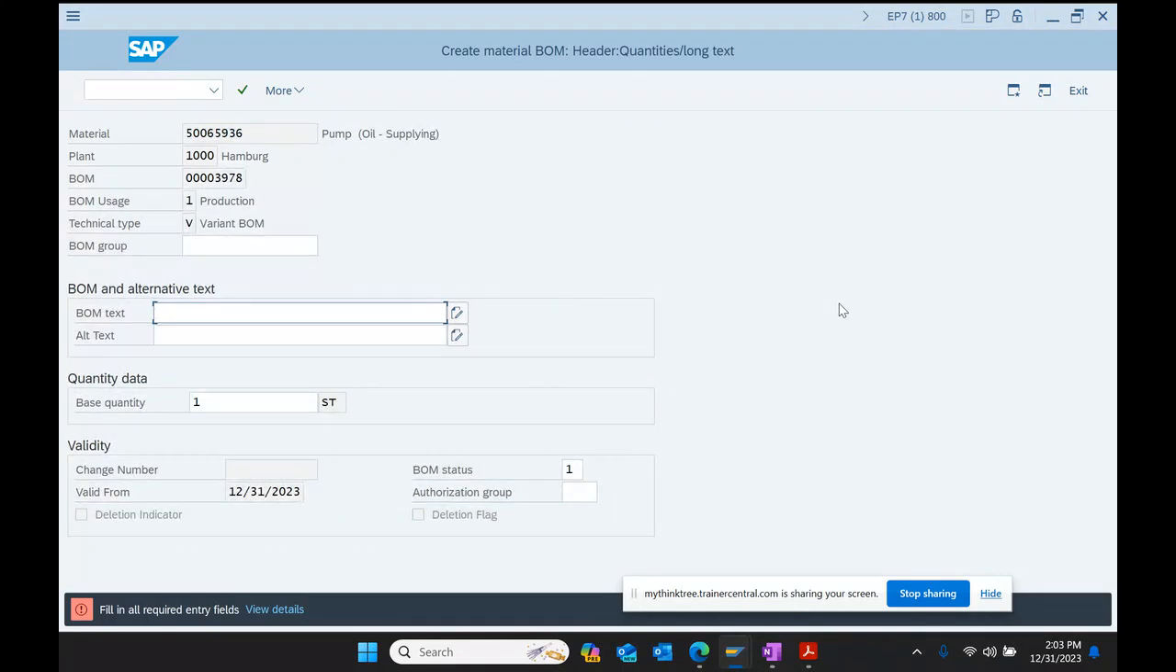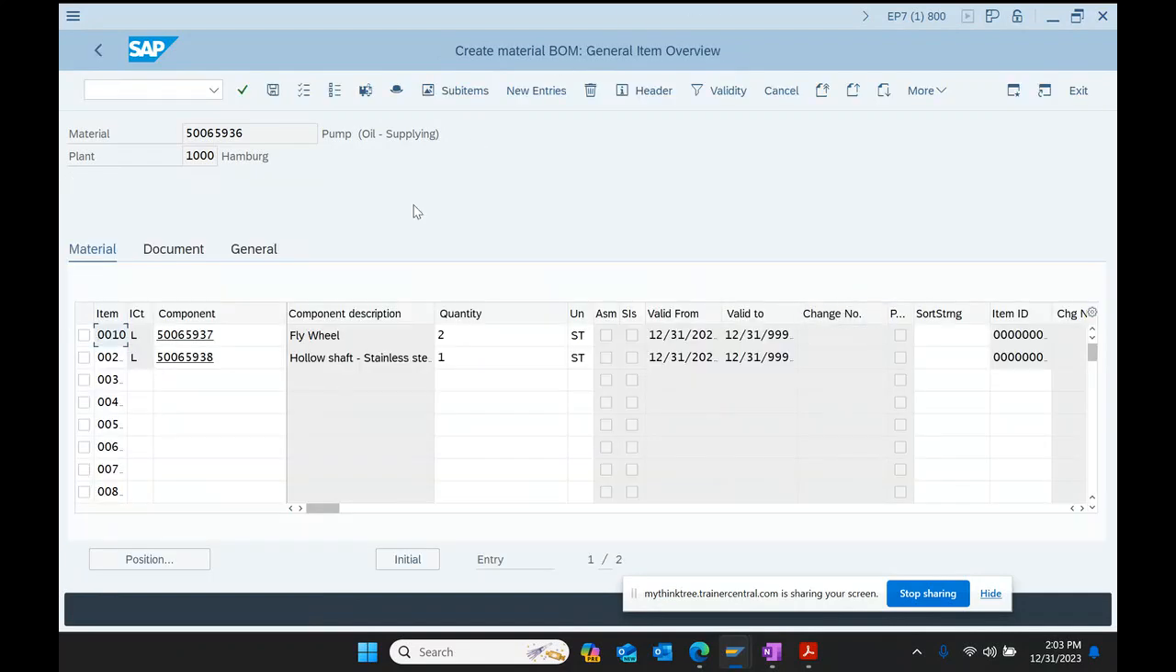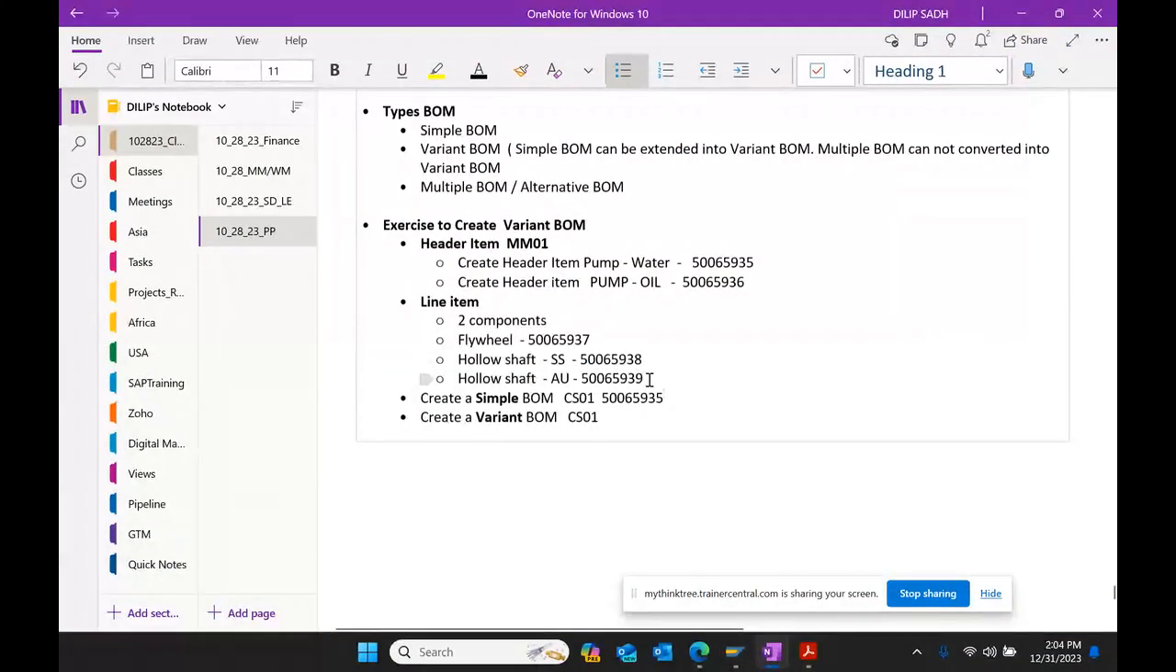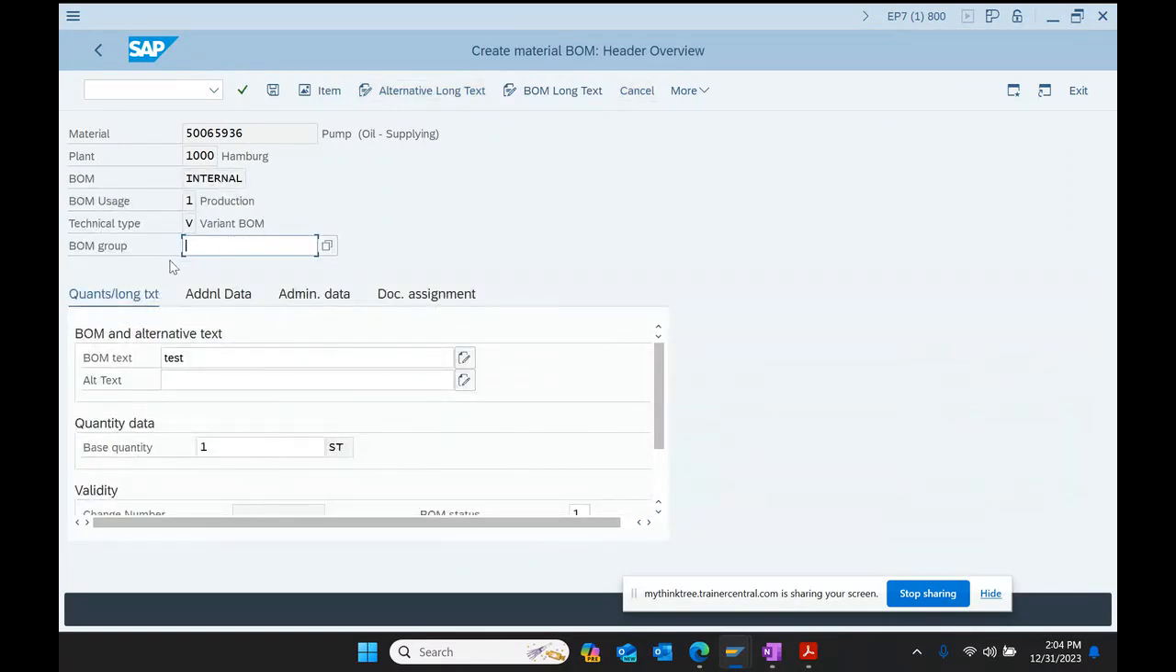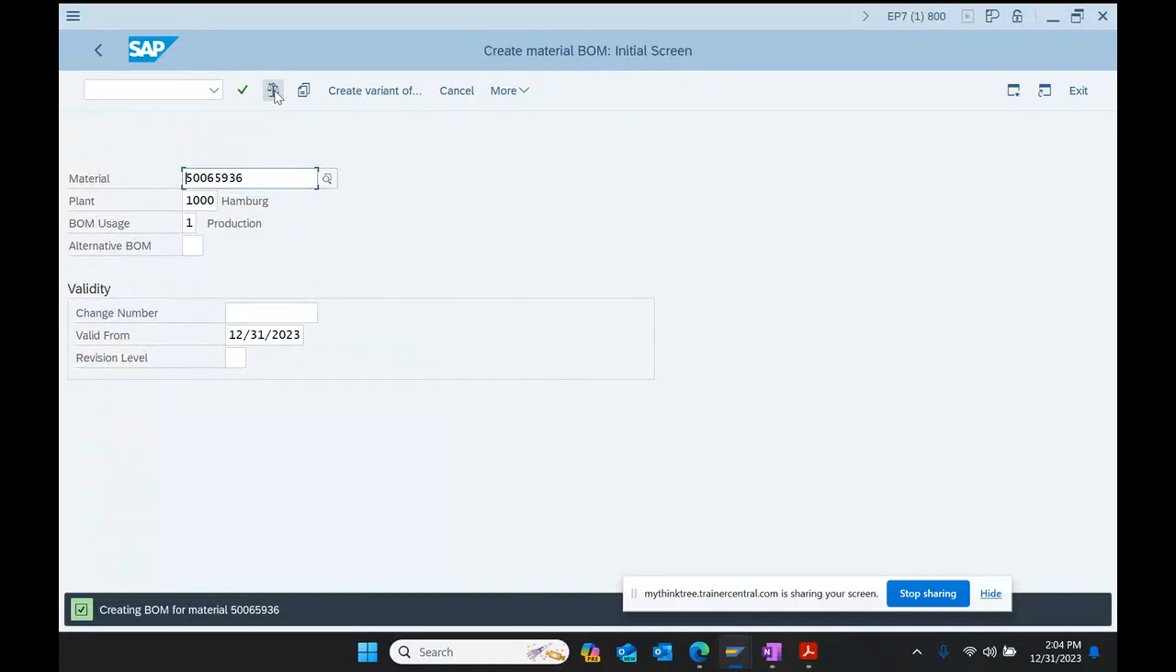And we can hit enter. So now what the system does is that in this variant, this is my oil supplying pump. In this plant, I have these two components. Now, if I want to change this one component here, so we have a 38 and I want to, let us say, change to 39. And then when I go to header, and see here, technical type is B. It says a variant BOM. And then we save it. So created the BOM for this item.